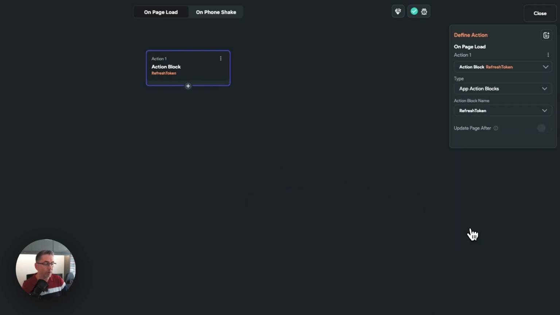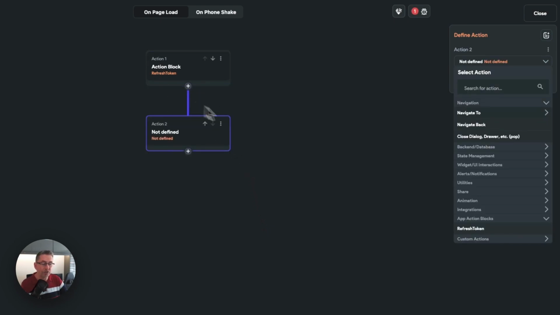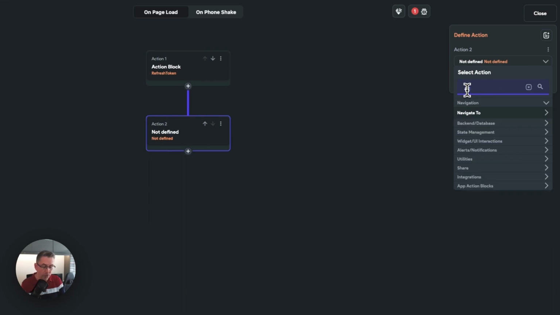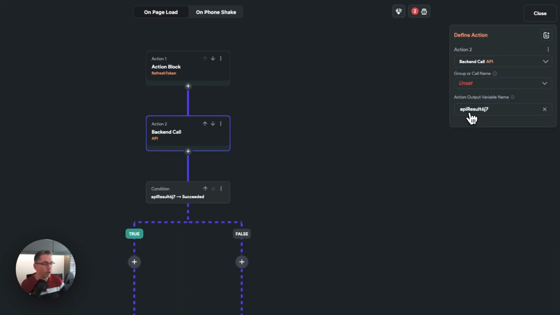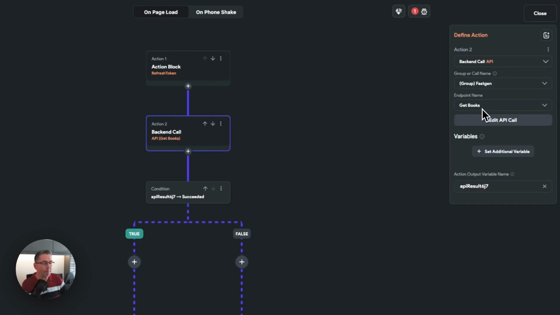So just choose the refresh token action block. That's it. That's all it needs to do. And then we can hit the little plus now, and we can do the add action. And this is where we can now make a call out to the API. So choose API call here, choose the group here, just choose Fastgen. And then we've got the get books is the only one that we got in there at the moment. So that's the one that gets selected.